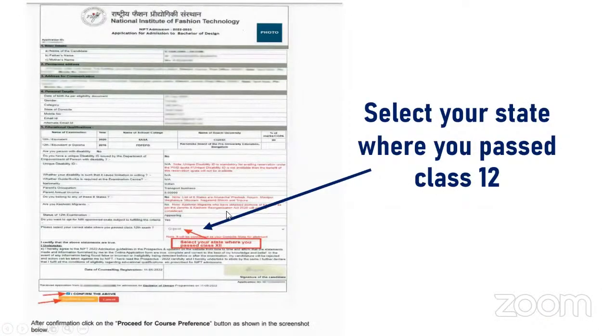After that, on the next page, please select the state wherein you have completed your 12th. Your home state, you might be from, let's say, Tamil Nadu, but if you have done your 12th standard from Kota, Rajasthan, then that state becomes your home state. In this particular case, you will have to do that.